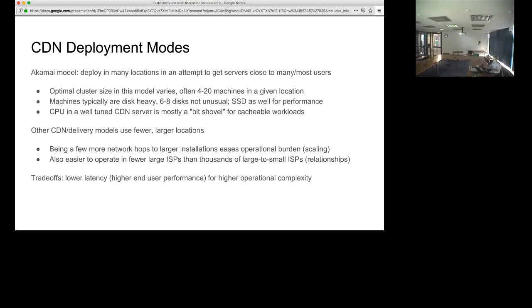Machines are typically disk heavy, 6 to 8 rotating media or SSD volumes are not unusual. CPU in a well-tuned CDN server is, I call it like a bit shovel for cacheable workloads, pulling data off disk. Now, in certain platforms these days, you can also use zero copy techniques like the sendfile system call to avoid the bit shovel issue, and with a little bit of additional changes in terms of the management of connections in the core proxy.